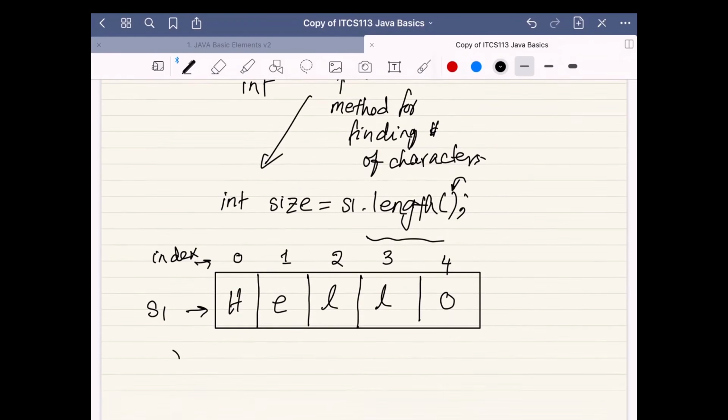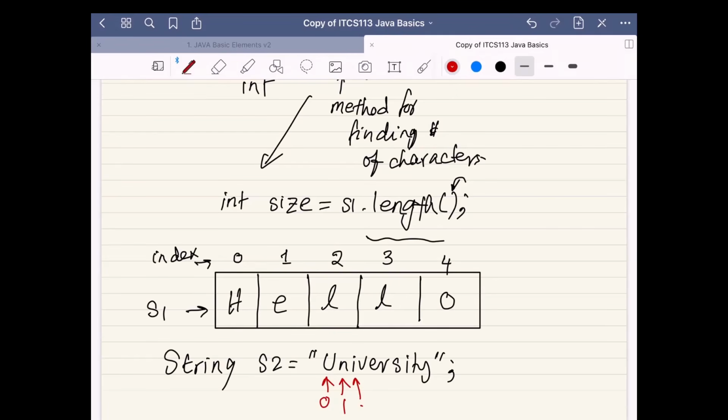So if you write a string s2 is equal to "university", then you can imagine that U is at index 0, N is at index 1, I at index 2, and so on. So what will be the last index?